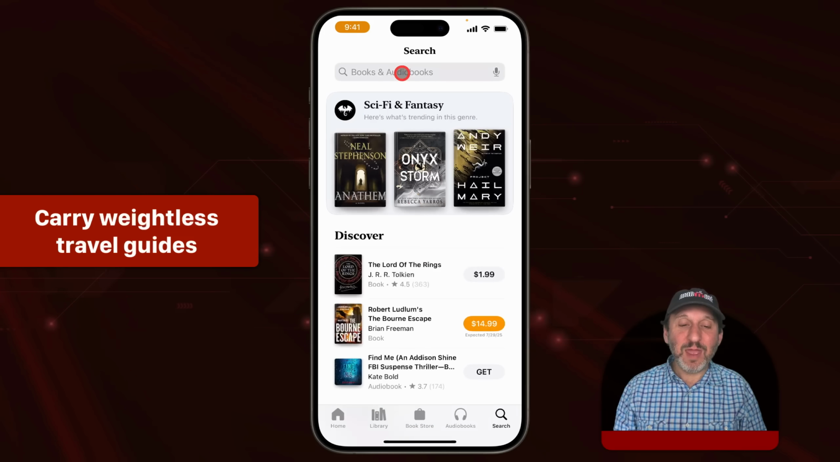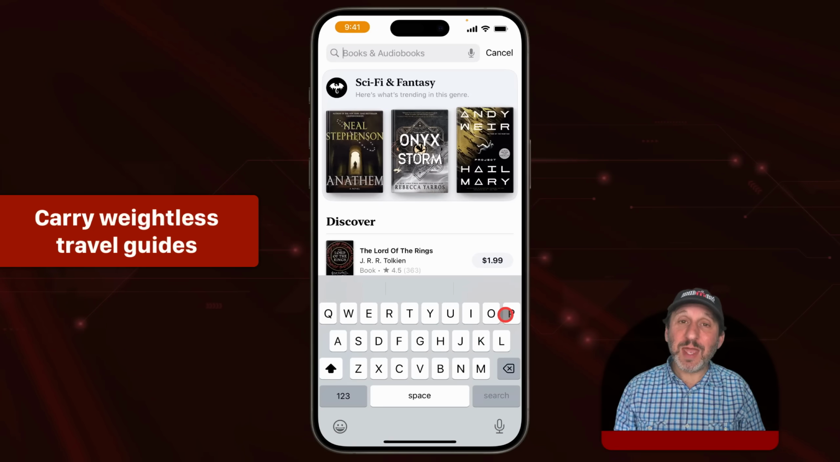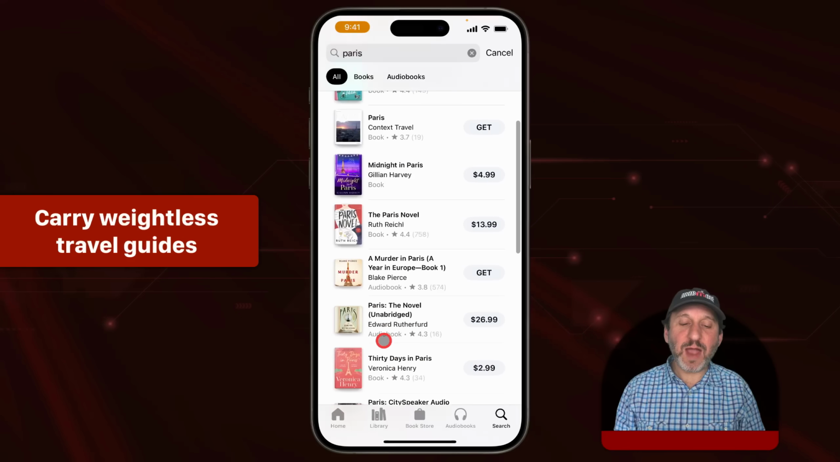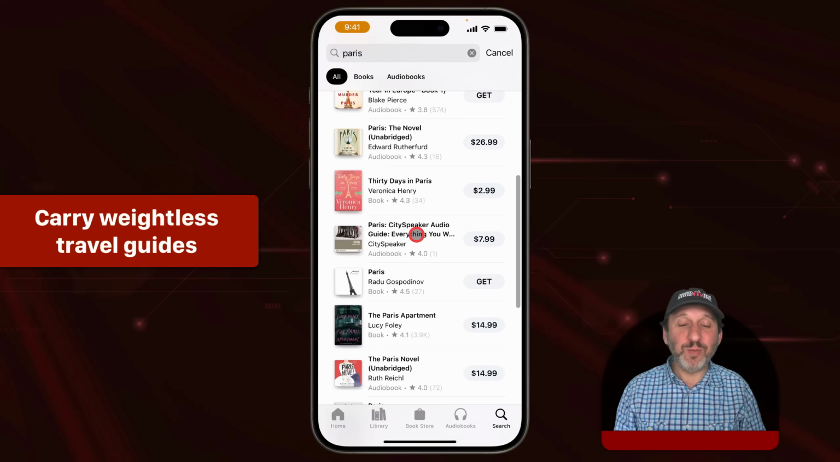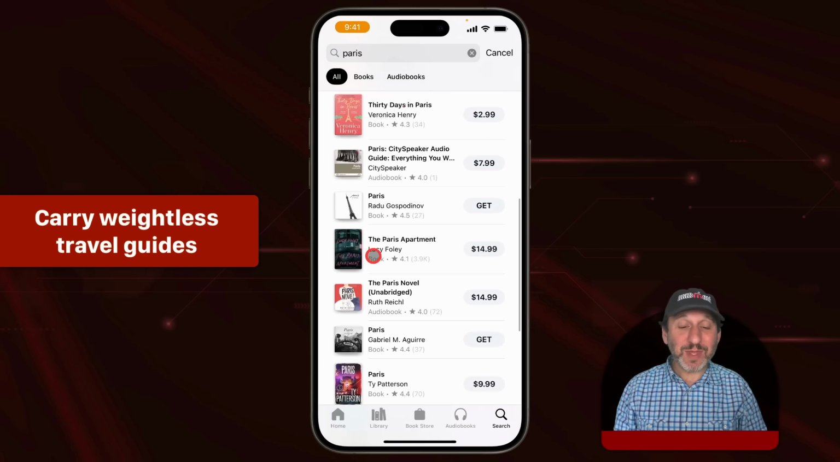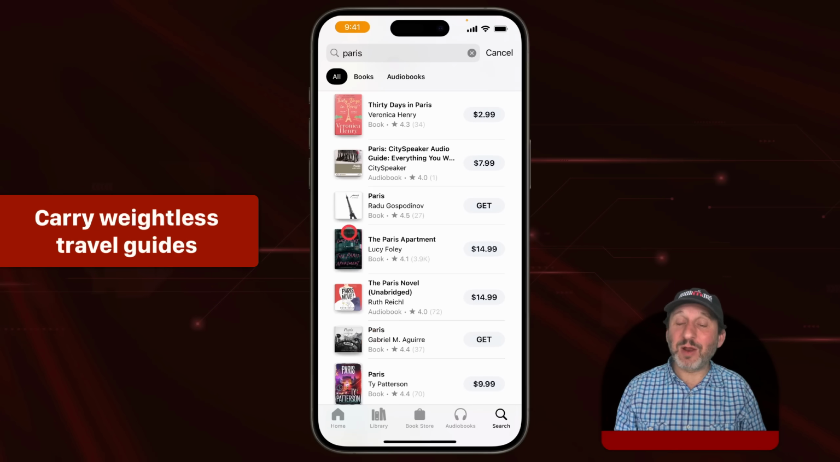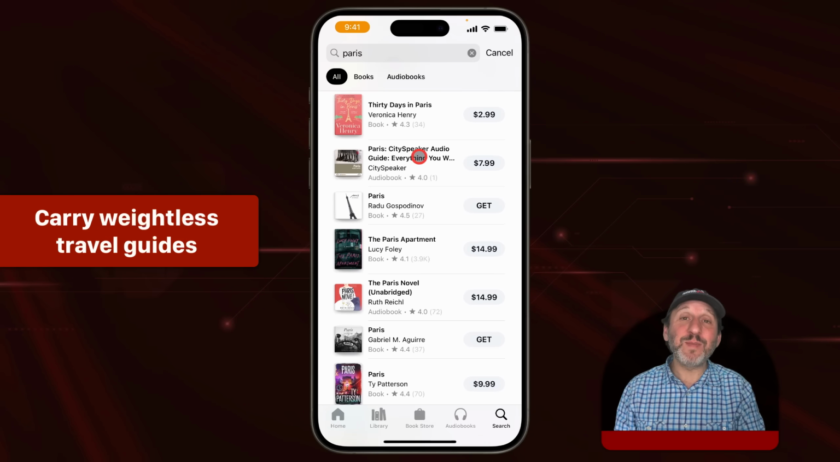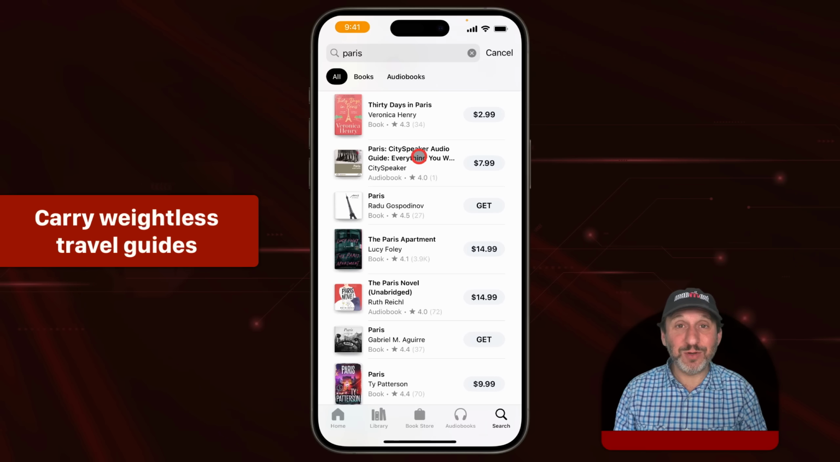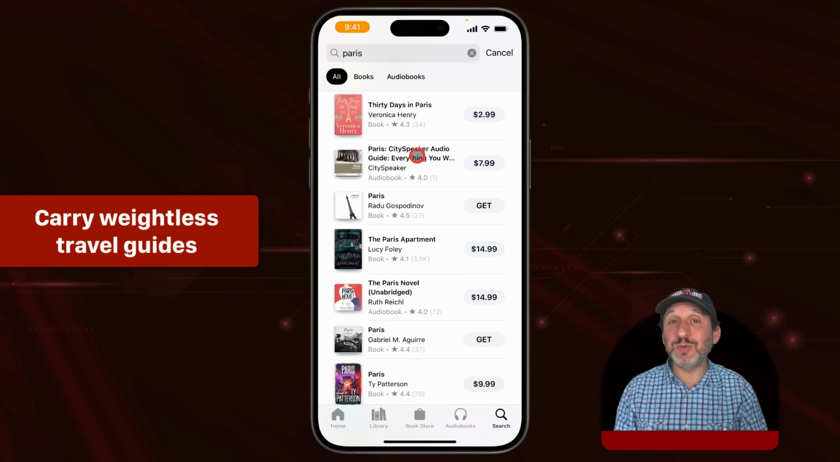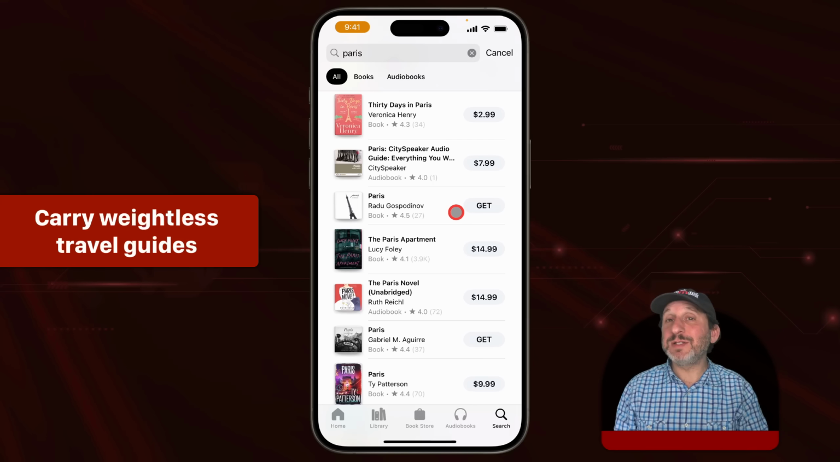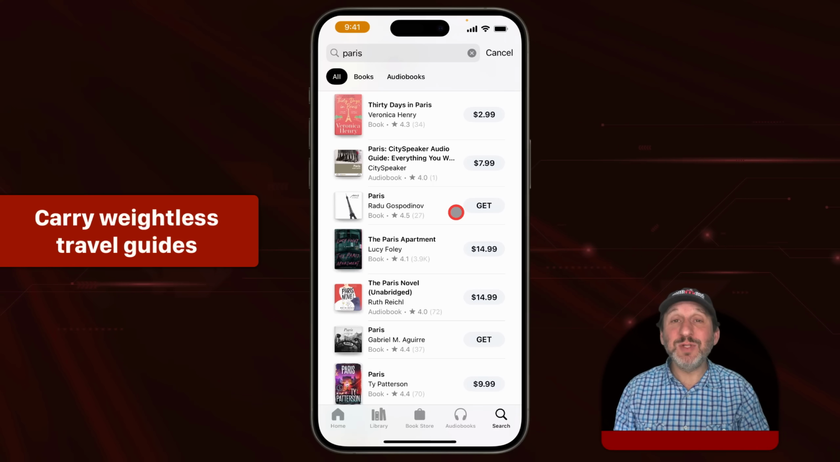In the Books app, if you search for your location, you'll probably come up with a variety of different travel books here. Some of them will cost something. Sometimes you'll end up with some free books that are available. But whatever you download from here is not going to add an ounce to what you're carrying, and it's going to be searchable on your phone and always with you when you go out. If you prefer to use Amazon system, you can always get the Kindle app and do the same thing.